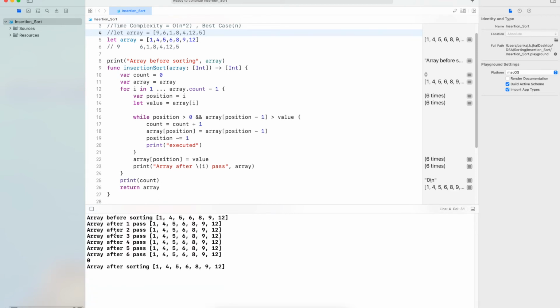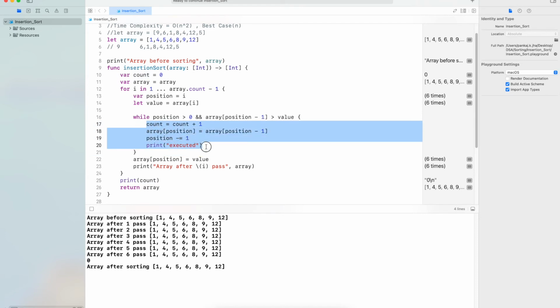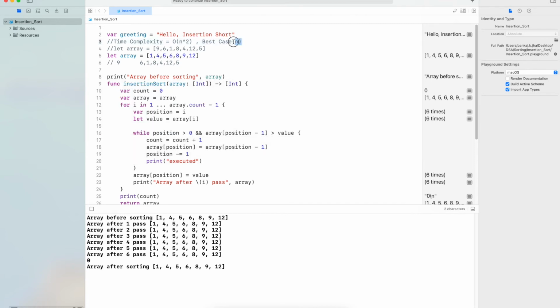Zero, it doesn't go inside this one, and we were increasing the value only when it was going in there. So this code is executed n minus 1 times, and for the sorted array, the control does not go inside. So that's why for the best case scenario, when the array is already sorted, the time complexity of insertion sort is big O of n.